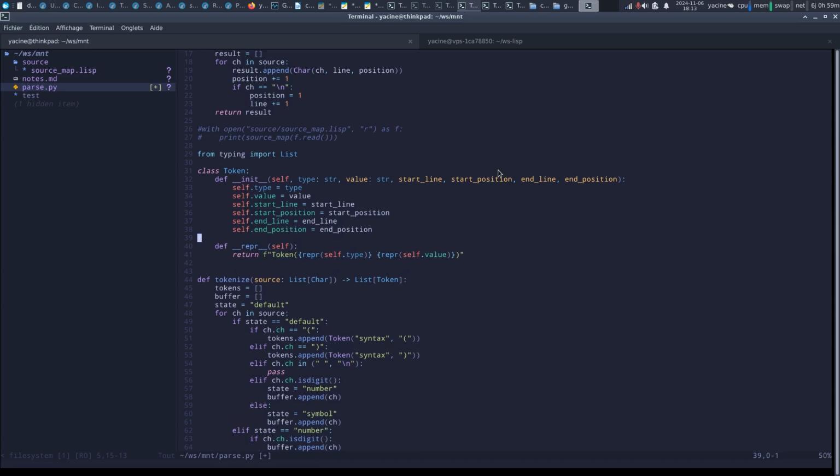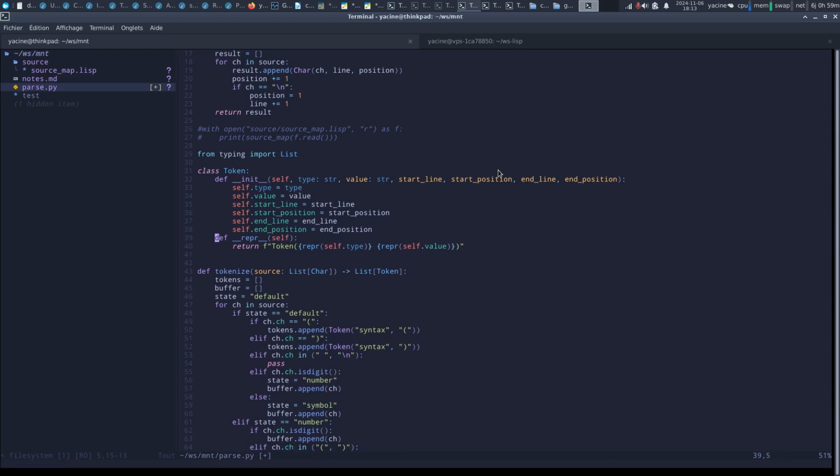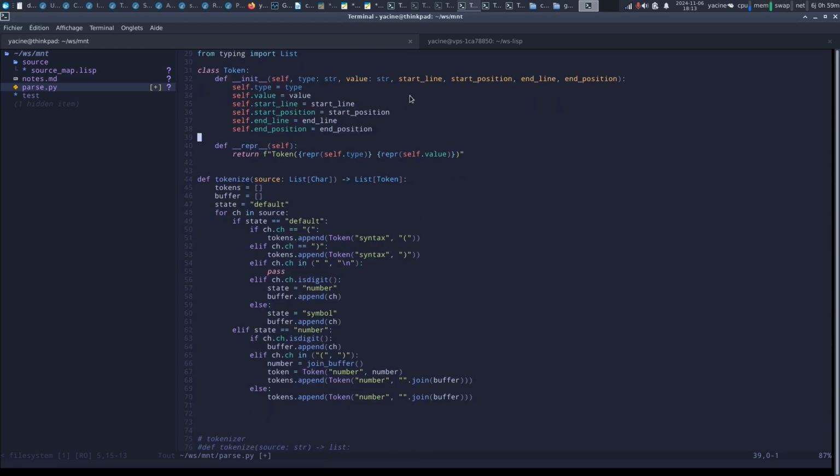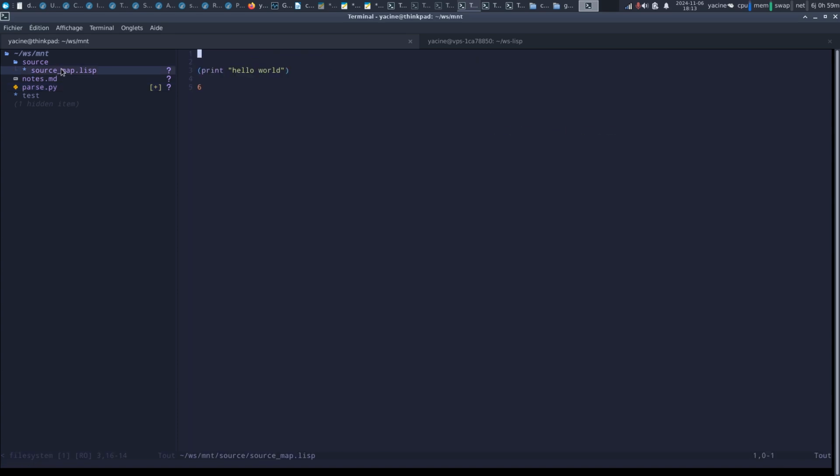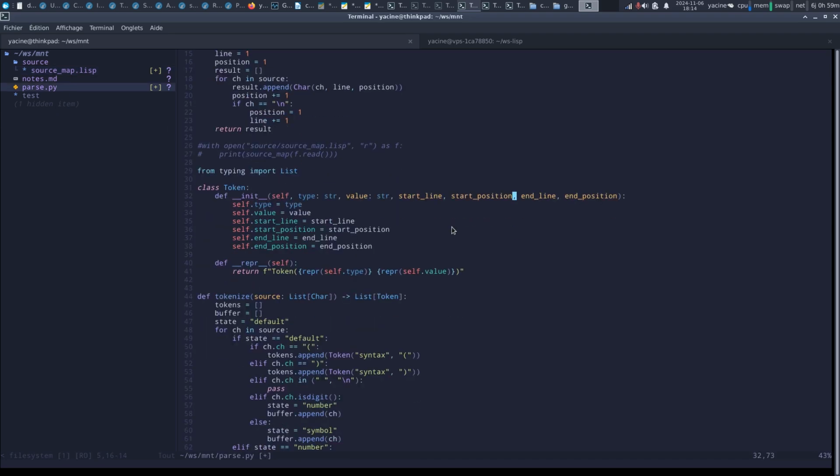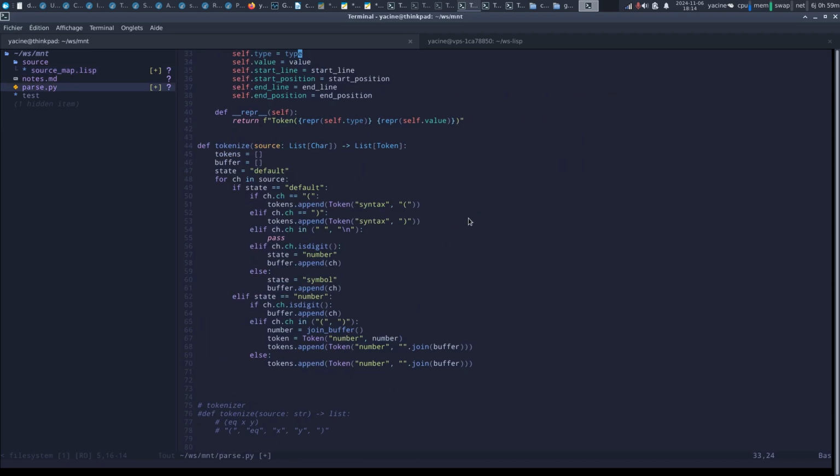Yeah. So now that I have all these parameters, I can say, for example, that this number goes from the first character on the fifth line to the last character on the fifth line. And that's what I want to be able to do at every step of the compilation or the interpreter.